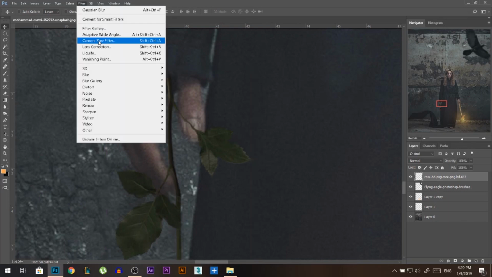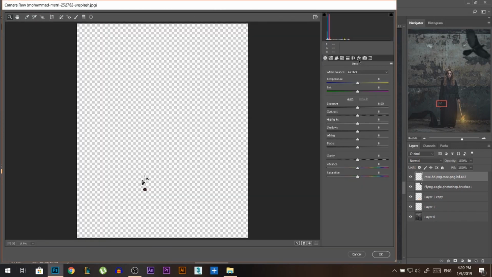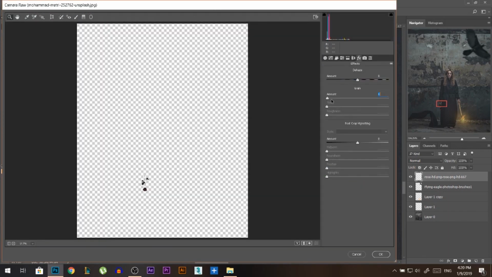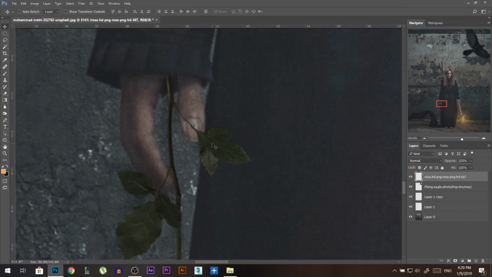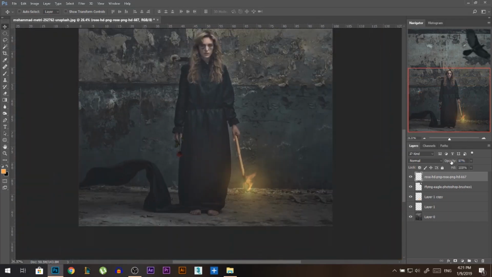So one way I like to use to add noise is Filter, Camera Raw Filter. And then I jump to the FX module and add some grain. 15 is good. You can zoom in and see. You see now it has some grain in it. And let me lower the opacity a little bit.